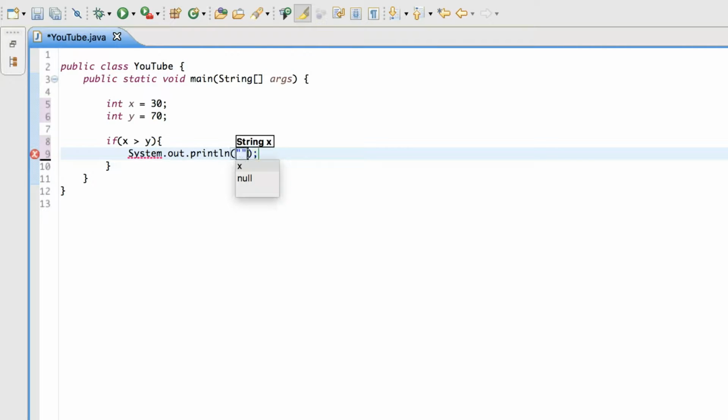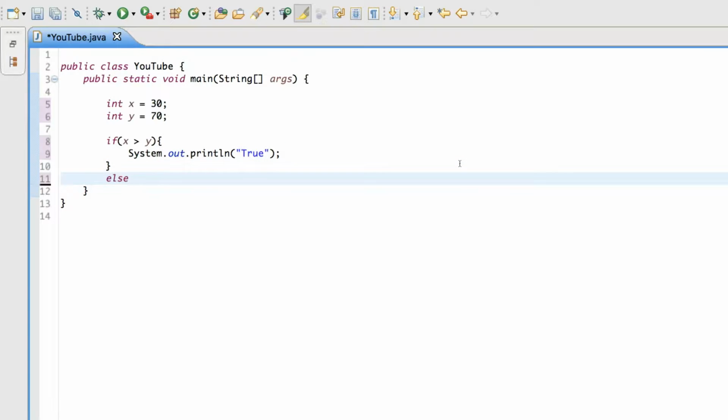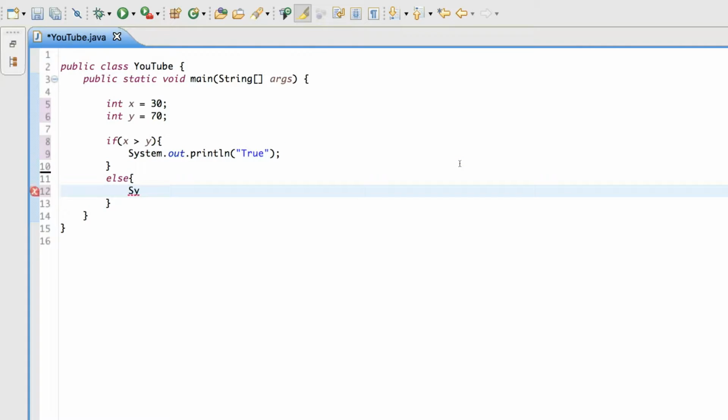system.out.println true. And then I'm going to say else, which means that if y is greater than x, or if x is not greater than y, then system.out.println false.